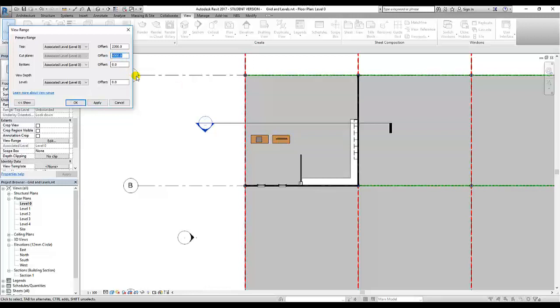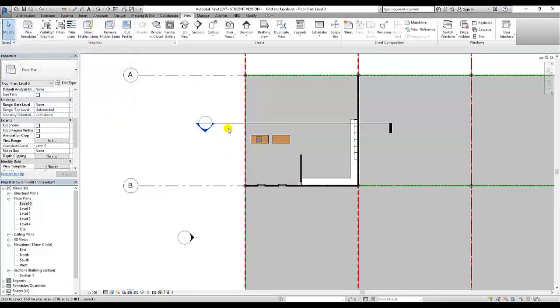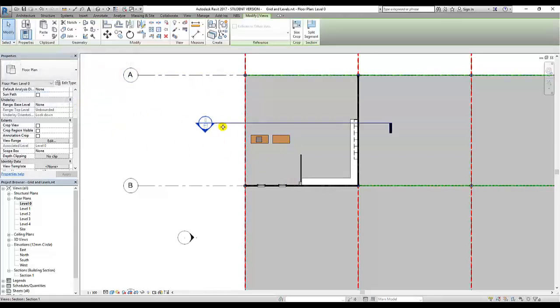If I set it to 600, which I know should be below the telly, and apply that, the television disappears. But this generic box doesn't, even though it is now well above the cut line. So 600 mil, remember that. I'll apply that. OK, and then we'll go back to our section.